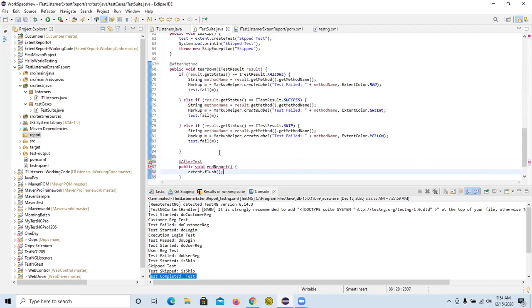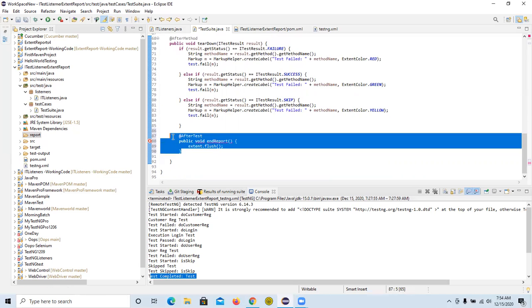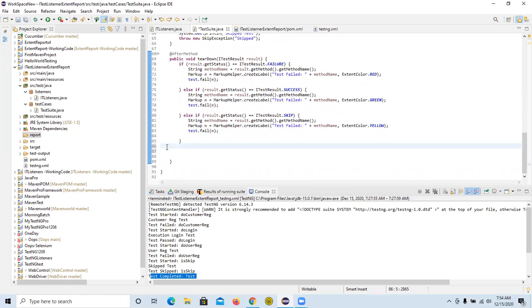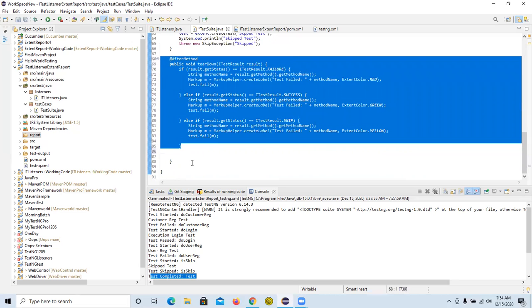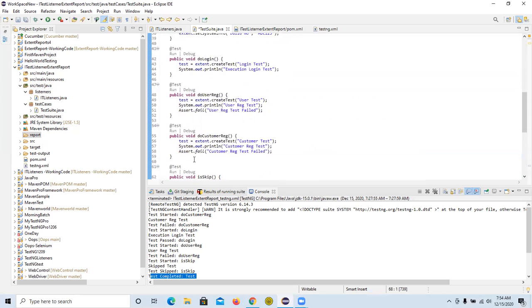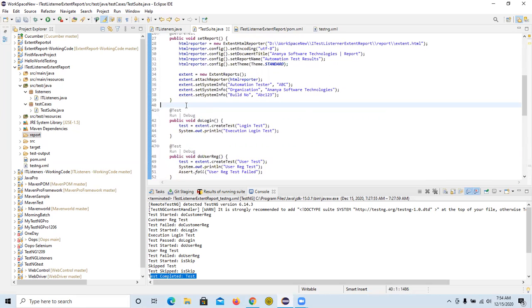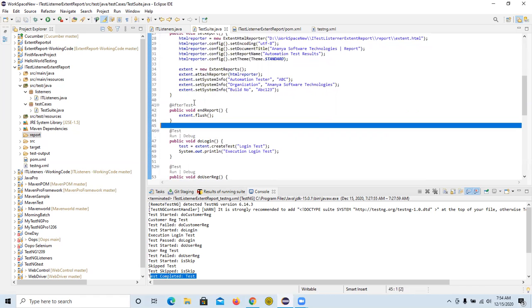I don't want that report anymore. I will just add this here, and all is done. Let's see what's the issue here. All right, so I can say end report. Why is it giving me an error? Let me just come here. All is done here. This is my method. Okay, so let me put it here actually, after build, so there will be no confusion. All right, so all the things are done.